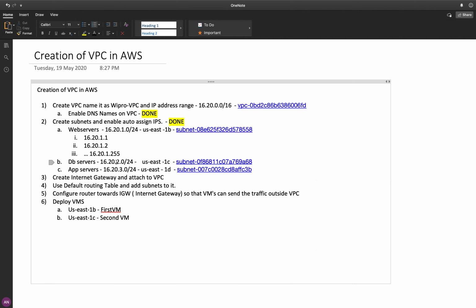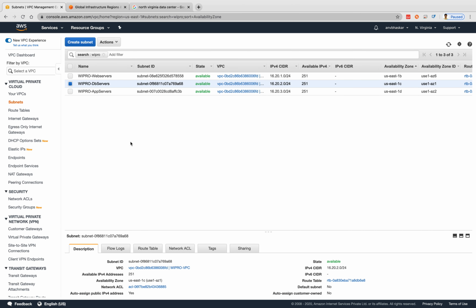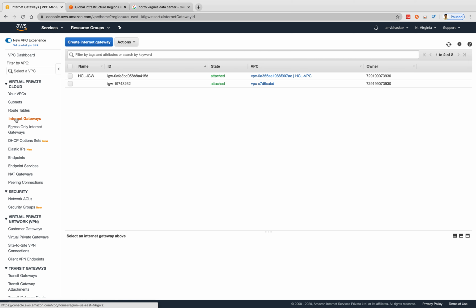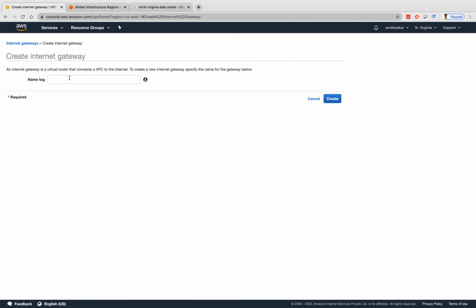Next, this part is done, second part is done. The 2 steps are already completed. Okay, next, the third step is to create an internet gateway and attach it to the VPC. How to create an internet gateway? First step is done, second is done. Now go for internet gateway. Here there is an option, create internet gateway. Click it and give just a name.